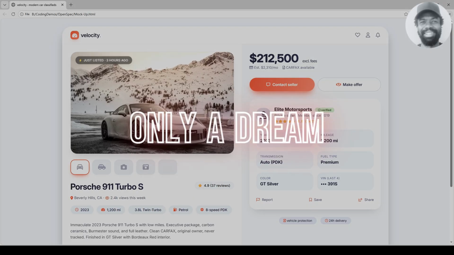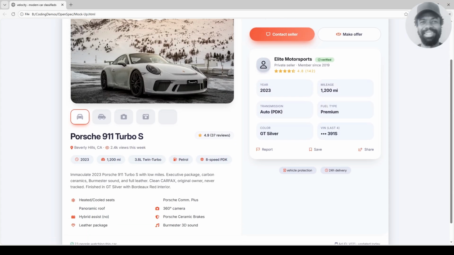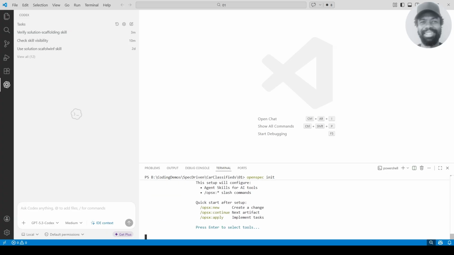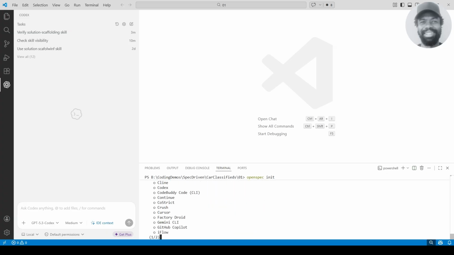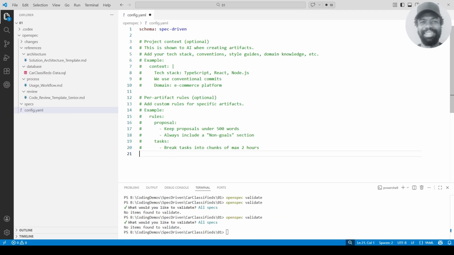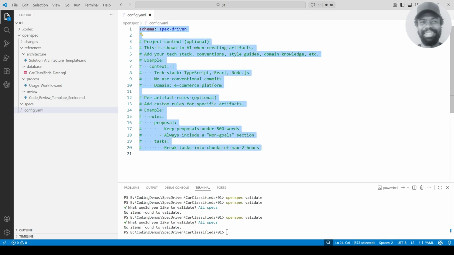Now we're going to try and get our hands a little bit dirty by initializing OpenSpec. So let's do this in the solution. OpenSpec init, then select Codex as the AI agent. The OpenSpec folder is created. Now, before doing anything, the first file is going to be about details of the application. This is all going to be in the config.yaml.